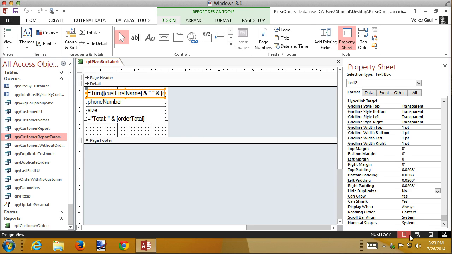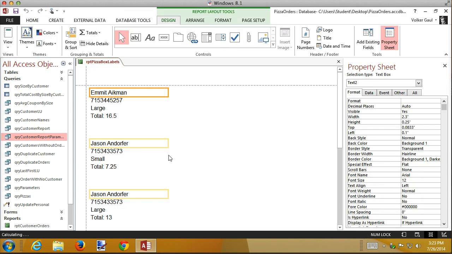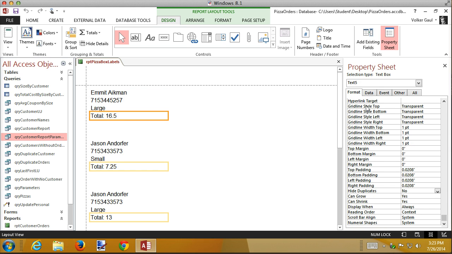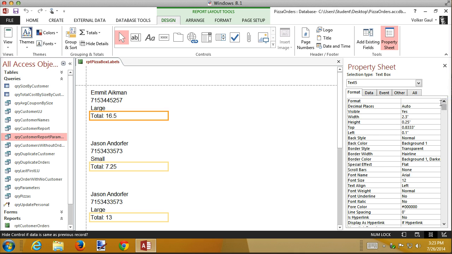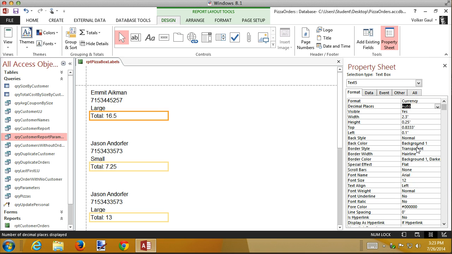A couple of issues here though. If we go back to preview, notice that my total, some of these only have one decimal place, some have none. It'd be nice if I could format that for currency. So I'm going to go to layout view, and I'm going to pick that value, and I'm going to go to format. I'm going to go up to the top, and I'm going to say, give me currency format. Press enter, and nothing happens.